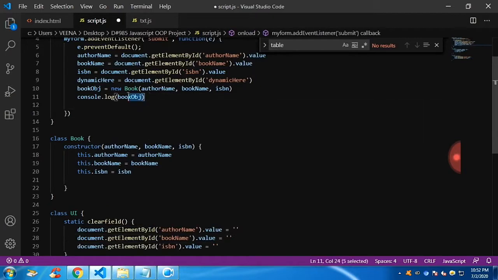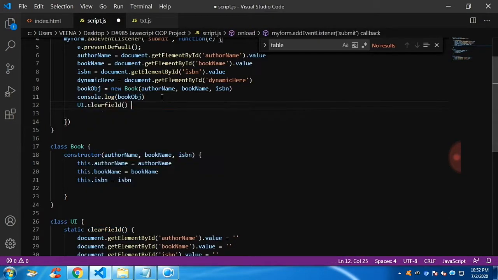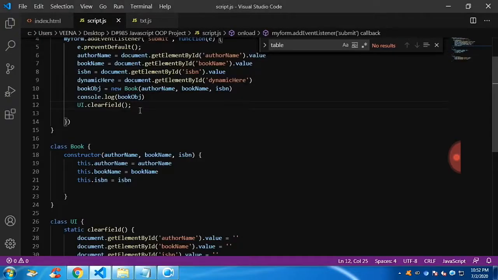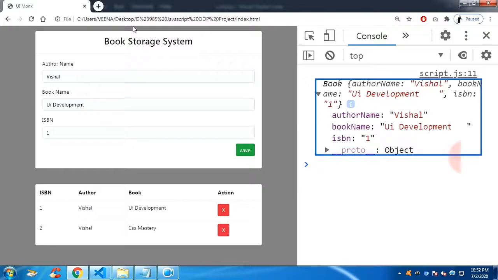So let me call it. Once I click on submit, I want the text field to get cleared. Now let me remove it and show you.